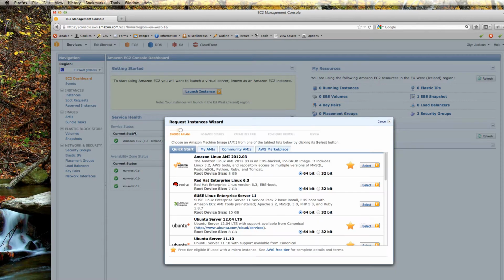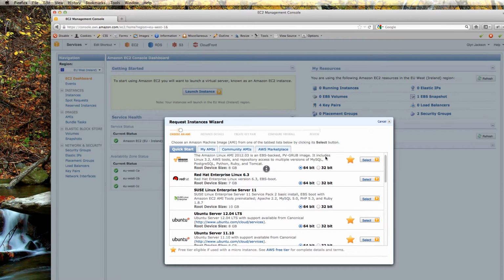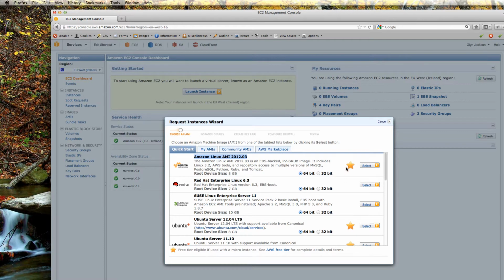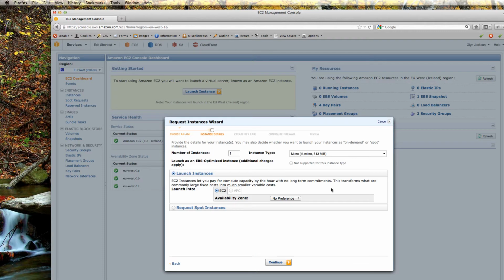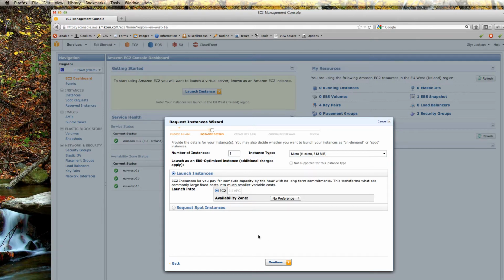Just go to your console, EC2, and we're going to launch a new instance. Choose the classic wizard. Now I'm going to pick the Amazon Linux AMI image. Now the Ubuntu is fine too, but I like the Amazon one because it's updated by now and it's got all the stuff I need to get running. So for the purpose of this demo, we're going to choose a micro instance.